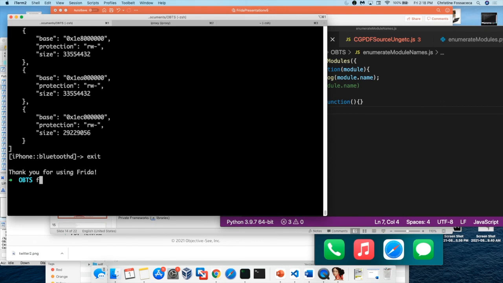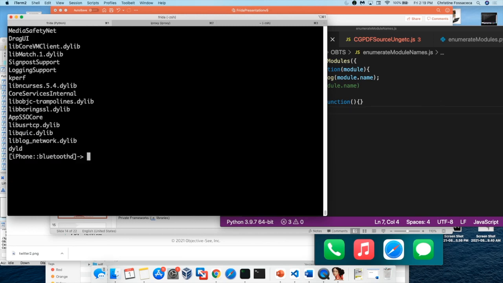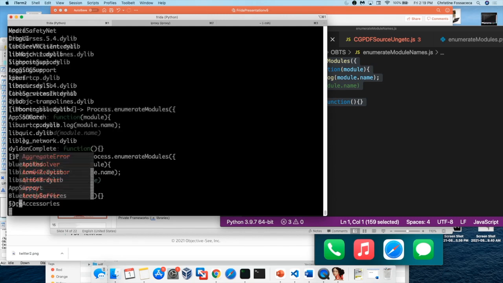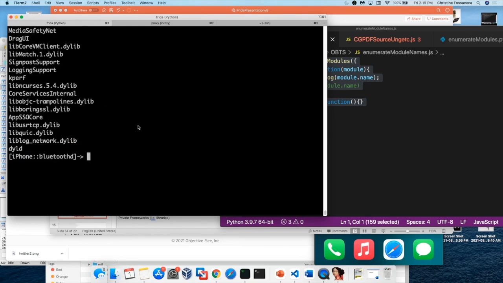So you can connect, again, with the command line using the -l flag. So frida -U Bluetooth D -l, enumerate modules, module names. All right. And it's just printing out those same module names that we saw before. So something else you can do if you don't want to disconnect and reconnect, you can just literally paste into that window. I found that helpful because sometimes I just want to run a script.